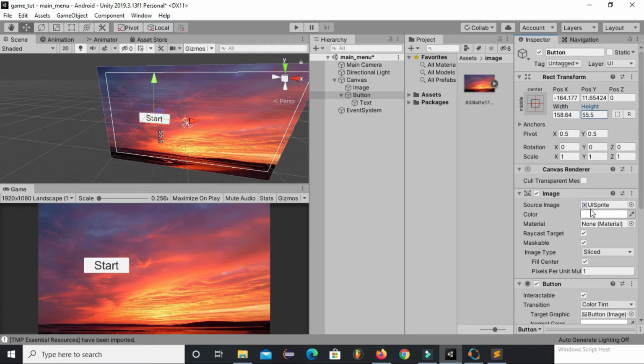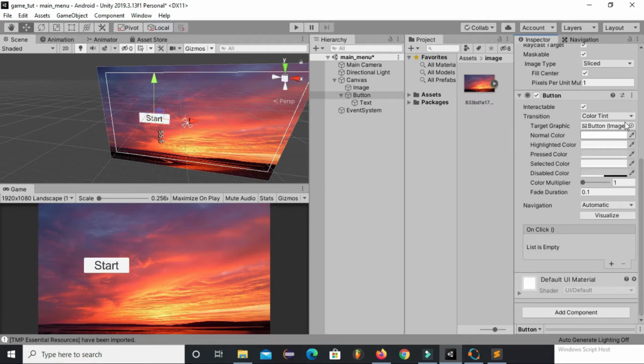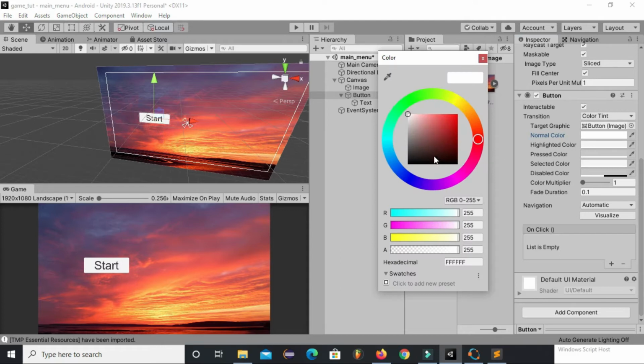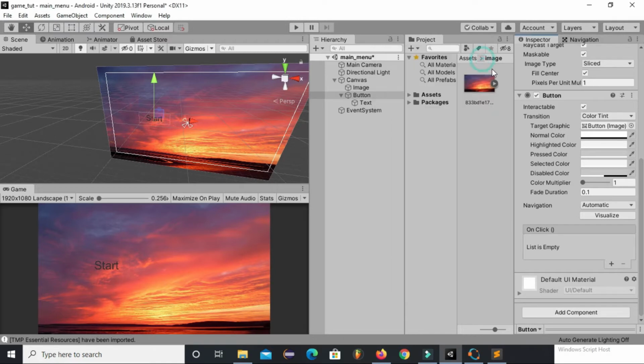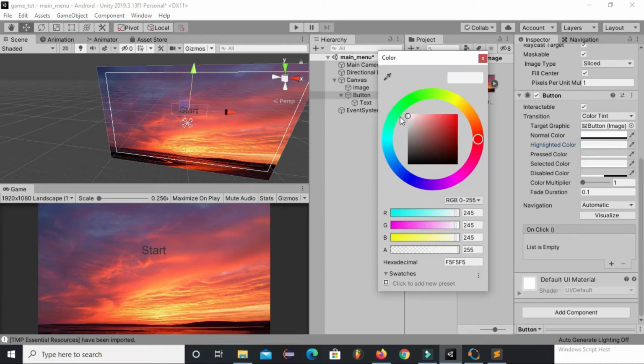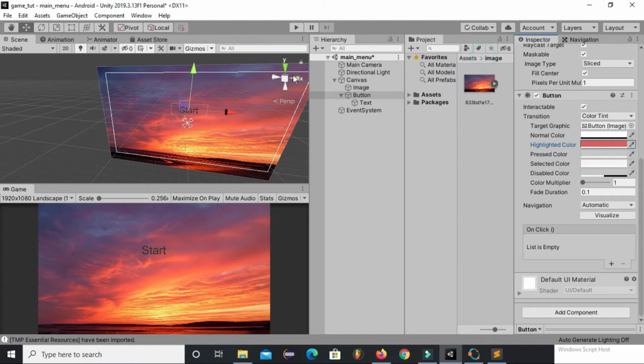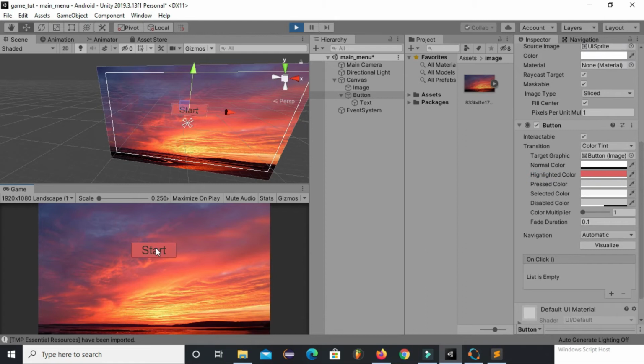Now it is fine, and I will change this normal color. I will make this transparent, so it seems to be more cool now. And now I will change the highlight color to red. So whenever you play the game and hover your cursor on top of the start button, this button will get highlighted.